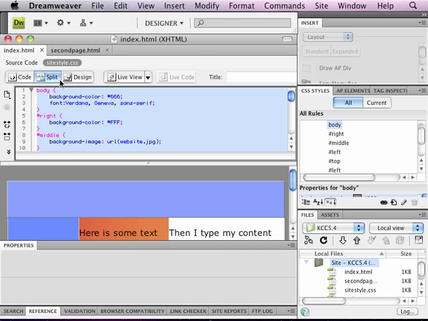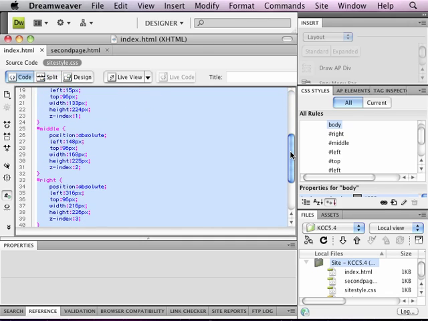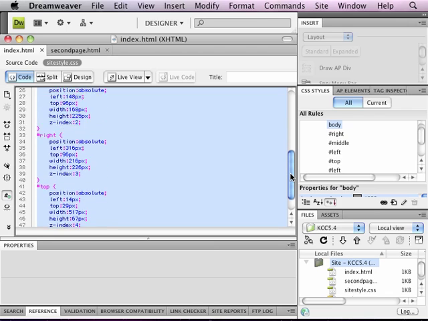So, editing CSS in Dreamweaver is as simple as editing the HTML text.